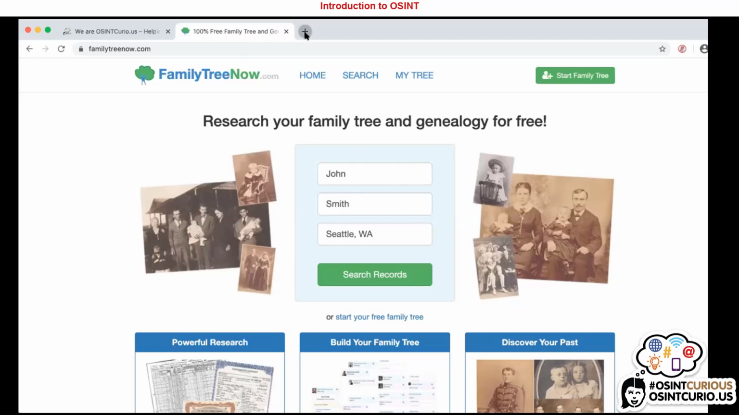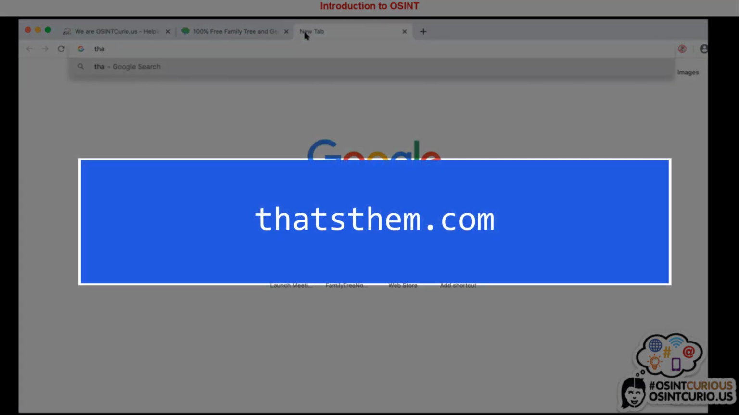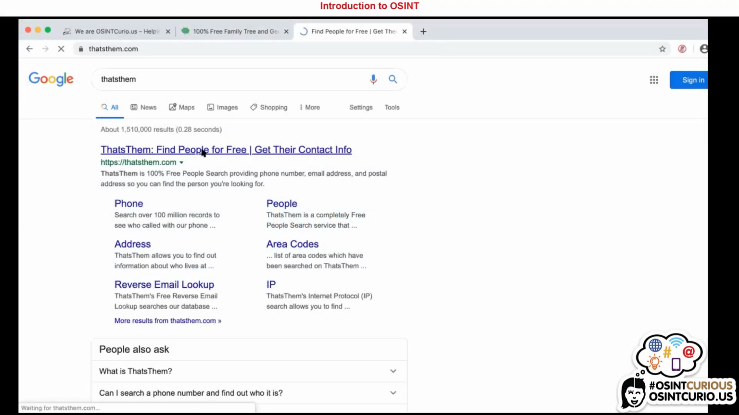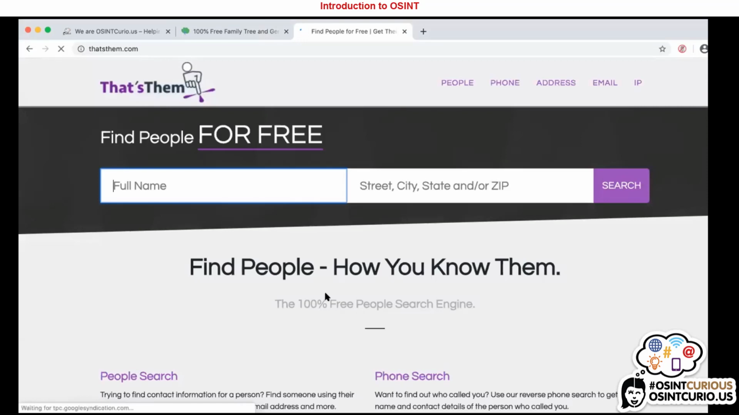You also have people search engines like That's Them. Find people for free. And you have a few options here as well. You can enter a name, a phone number, an address, or email address. So again, this is another source that you could use when you're looking at people searches. These will definitely give you some leads of where else you can go, depending on what results you get.